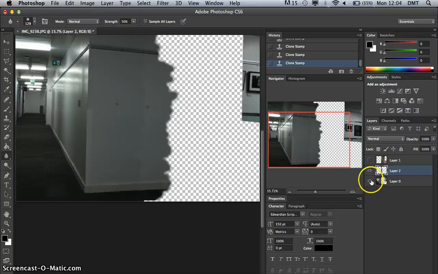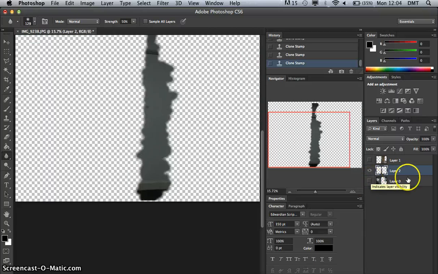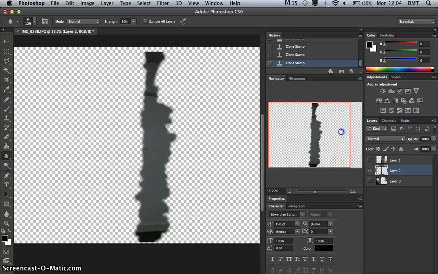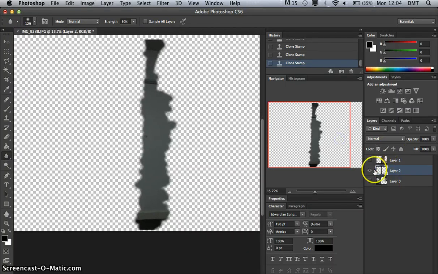Now this is again the good thing about having it as its own layer. So if I turn the background off, I can now go in and start to blur some of those edges up, or do any other kind of adjustments that I would like to this layer without affecting anything else, to just match it up better.